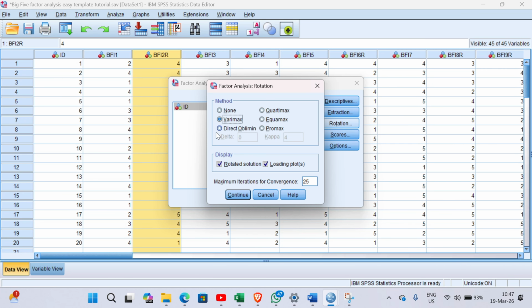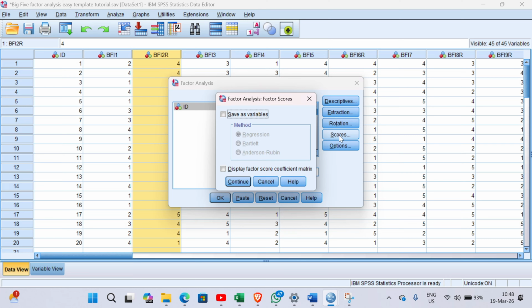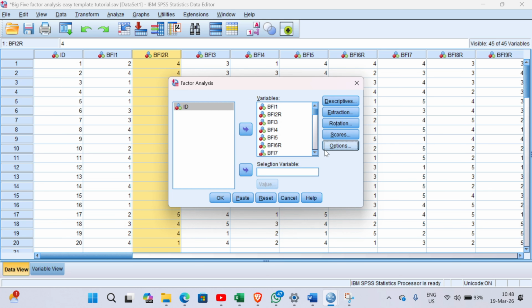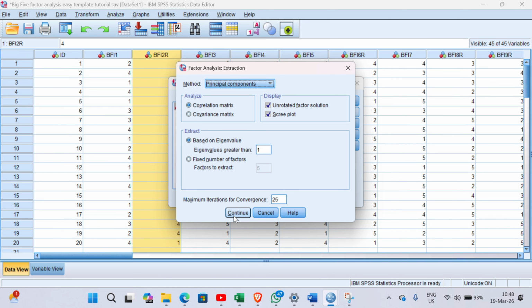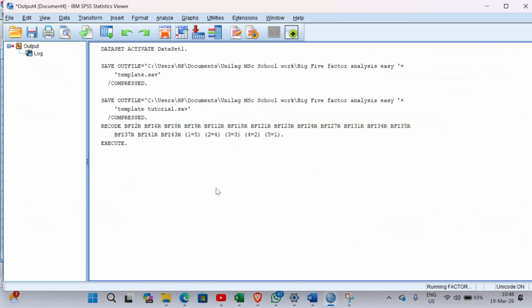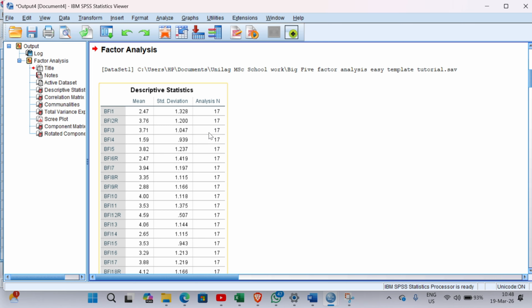For the rotation, everything has been selected. For Scores, we don't need anything here. And if you want to check this, I already set this as 0.35. So any value lower than 0.35 will not be visible. I mean, it's not relevant for this study. So all you need to do is the extraction. You want to work with eigenvalue first and you say okay. It automatically generates all the tables.